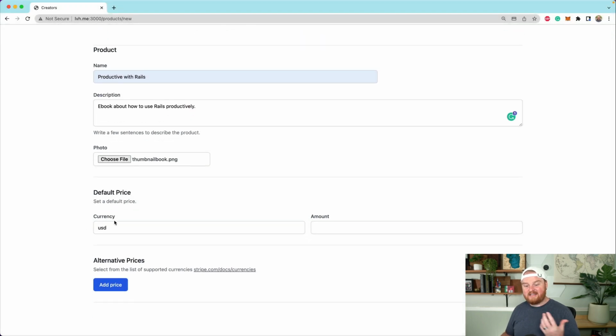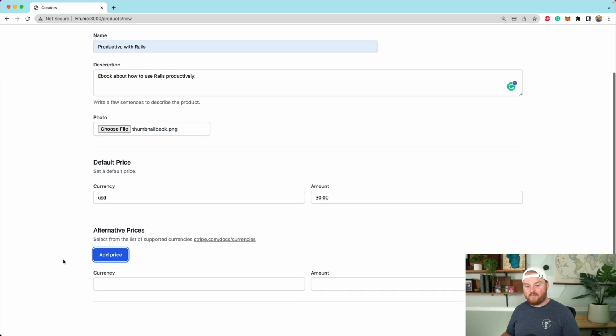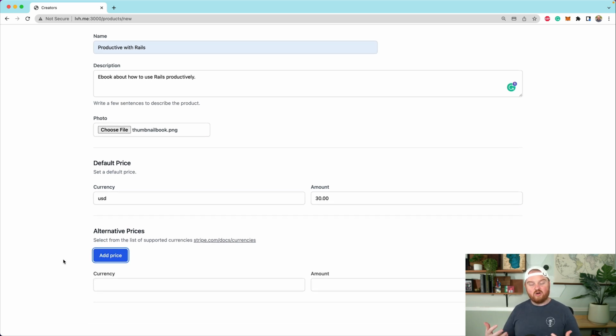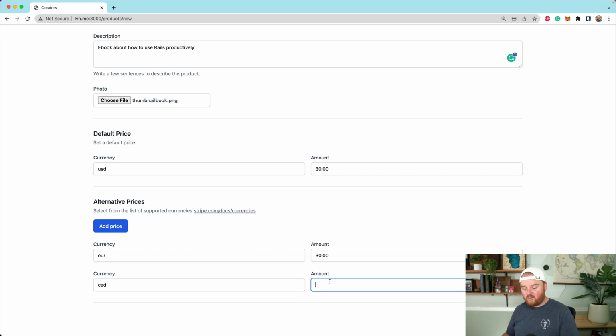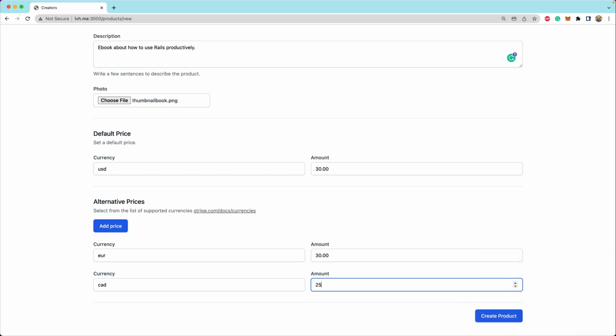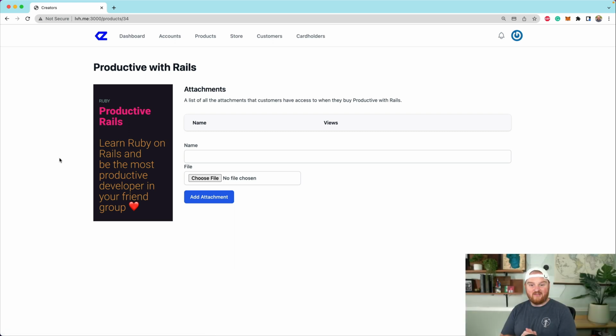And then we can set up a default price. So maybe I want to sell this ebook for $30. And what we can do now is also set up alternative prices. So we can localize the price if customers are coming from different countries. So I might also want to offer this in euros, and we'll just keep it the same amount to keep it easy. I could also offer this in Canadian dollars if I wanted. I don't know, maybe we'll make that a little bit cheaper for folks in Canada. And now we can say, let's create our product. So this is going to use the Stripe API. That is a brand new feature. It's using price localization.